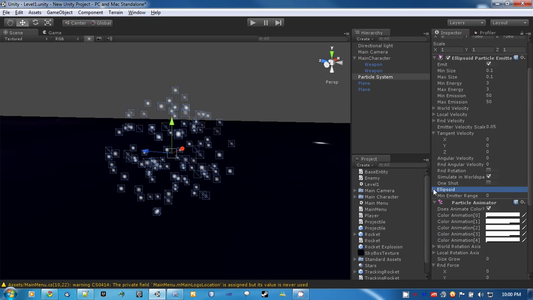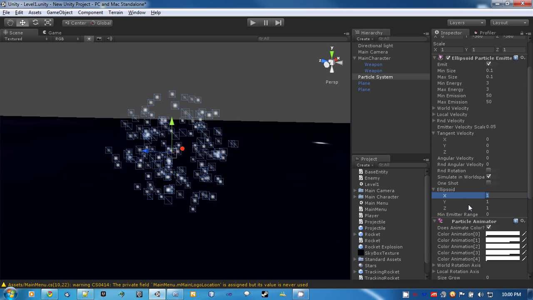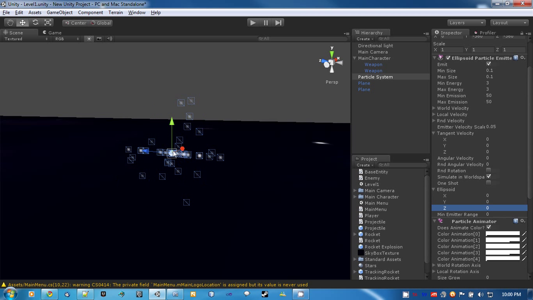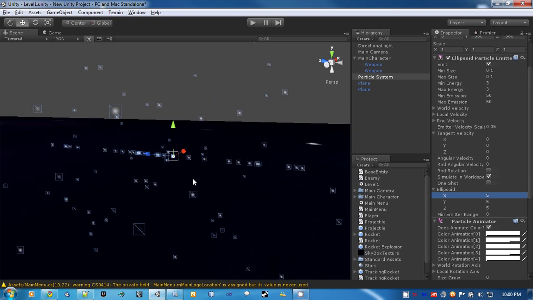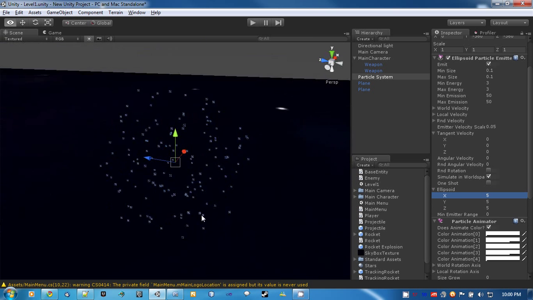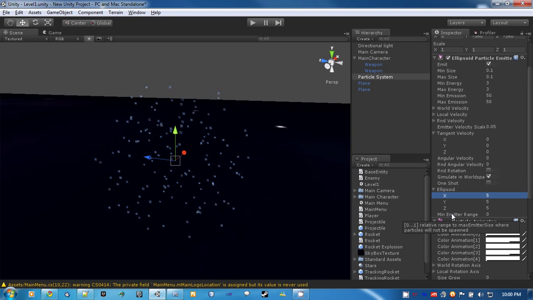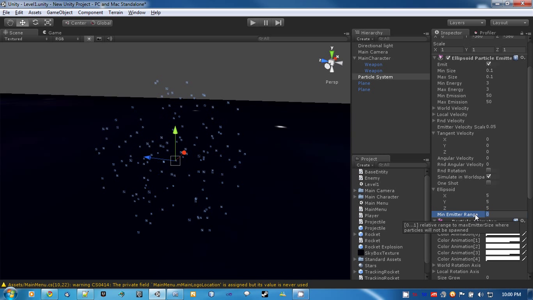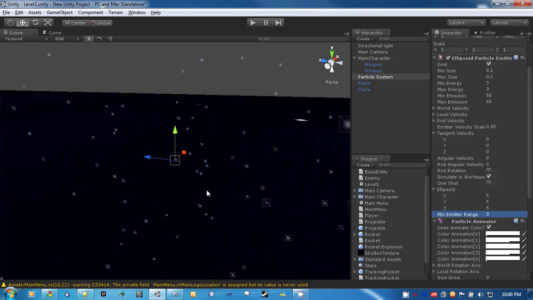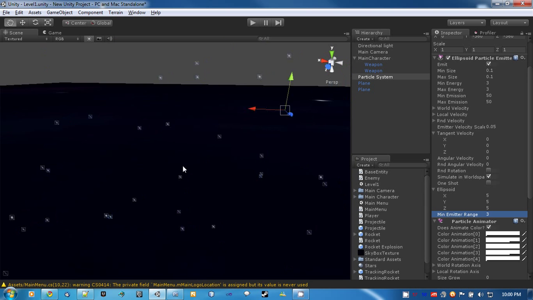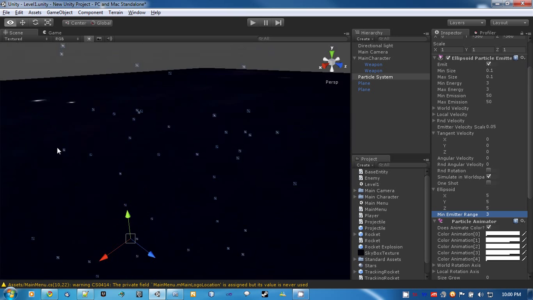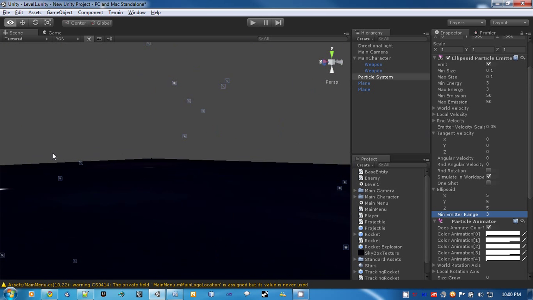And the ellipsoid is the size of the object that we are spawning them on. So if we set this to 0, it's just a little tiny clump there. If we set this to, say, 5, we have a pretty big area that we can spawn stuff in. And the min emitter range is pretty cool. If you set it to 3, we will now have this gap in here. So you can create some really cool effects. Say if you want to create shields or something to surround your player, this is a really easy way to do that.